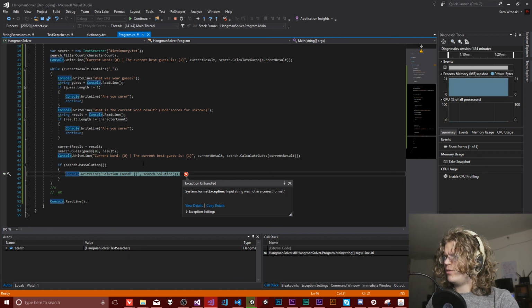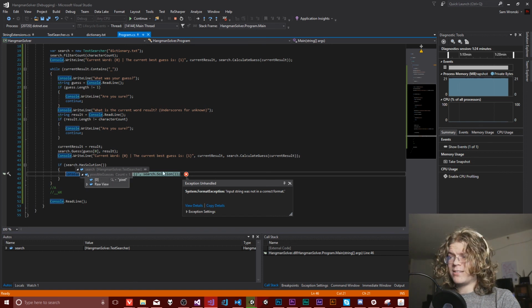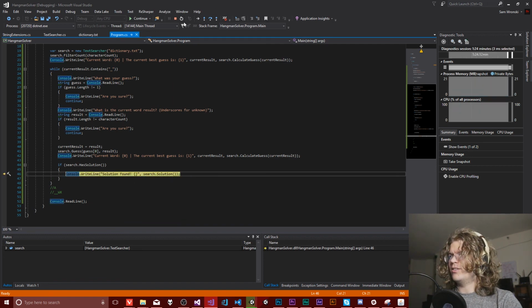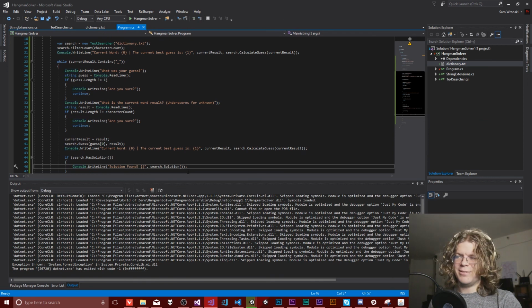Input string is incorrectly formatted. So it found pixel. That's our solution. Oh, ha. I forgot a 0. Well, that was anticlimactic. I broke it with the right answer.